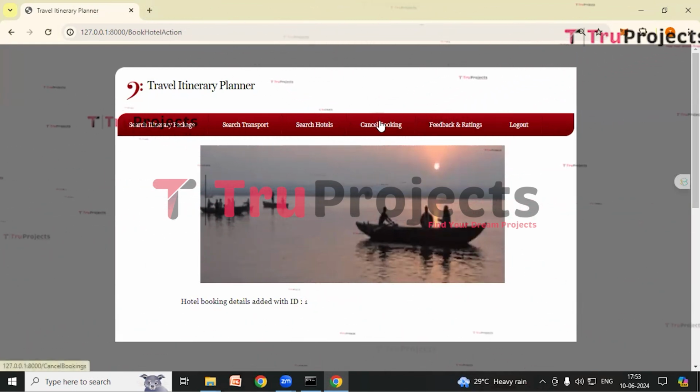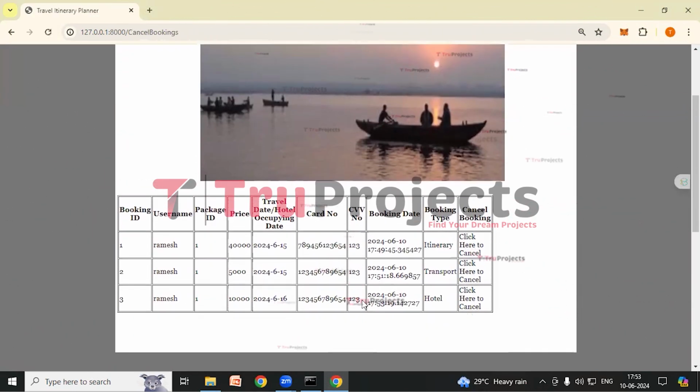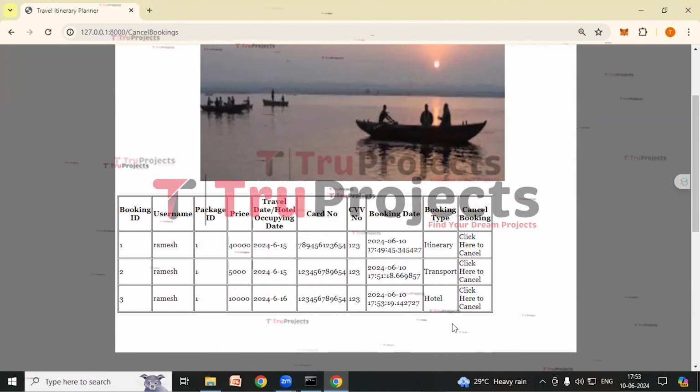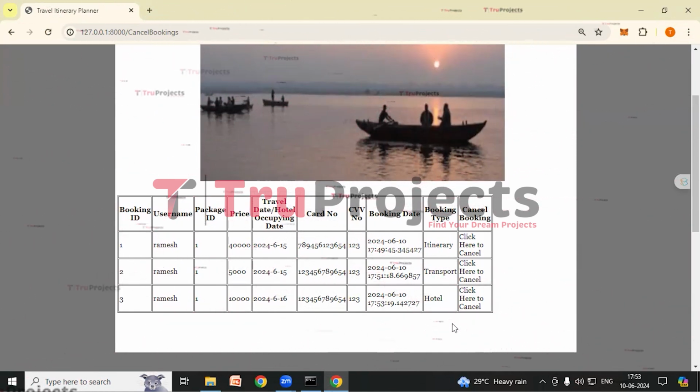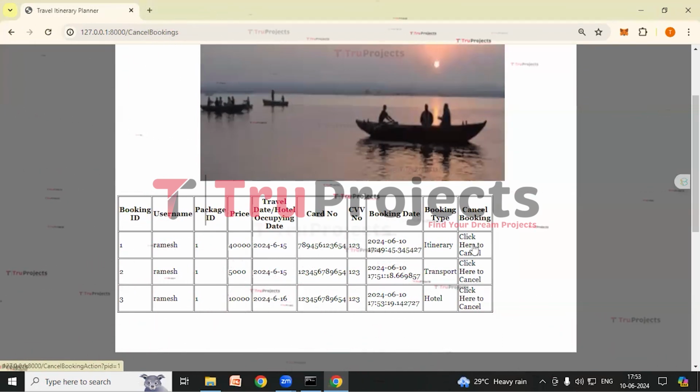And by clicking on this cancel booking link, we can cancel the itinerary package or the transport or the hotel if we want to. So these are the details, and if we want to cancel any of them, we can click on these respective click here links.